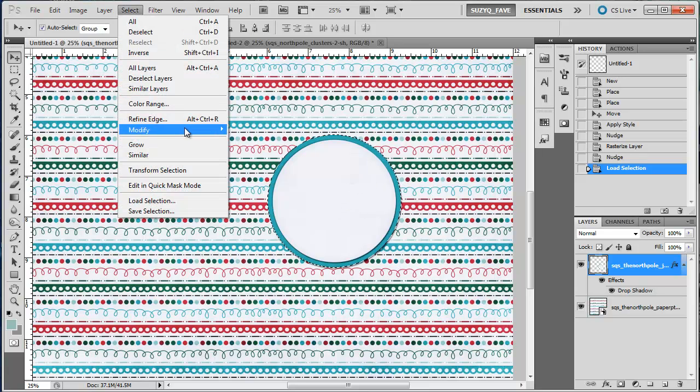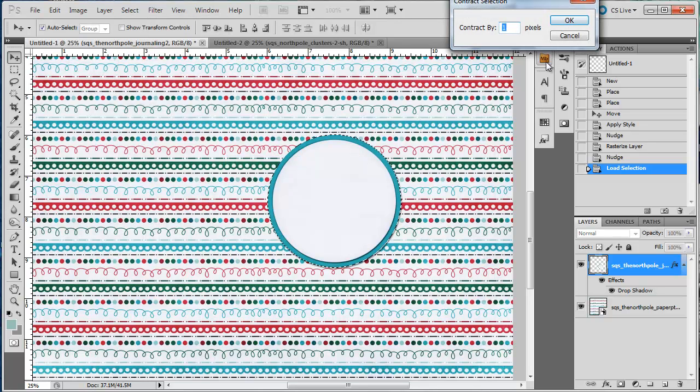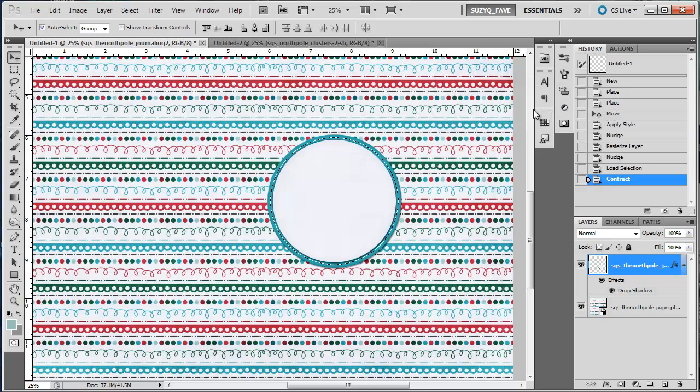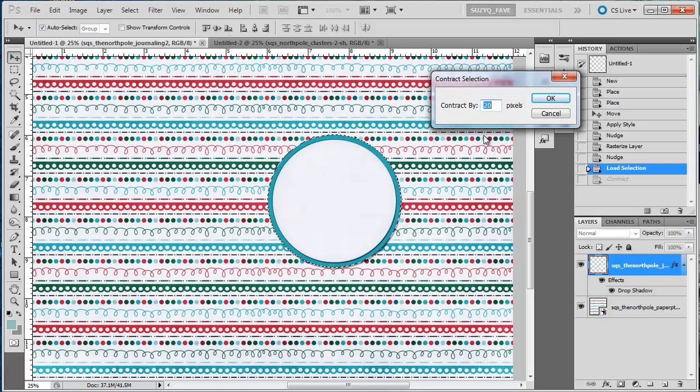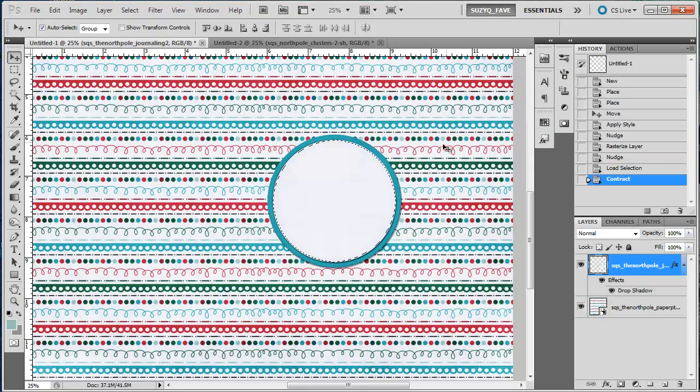So I'm going to go to Select, Modify, Contract, and I'm just going to go in 20 pixels and see how that looks. See, it's still on the edge, so we need to go further. So I just undid that step, and we'll try again. Select, Modify, Contract. Let's go with 40 this time. So now it's on the inside.